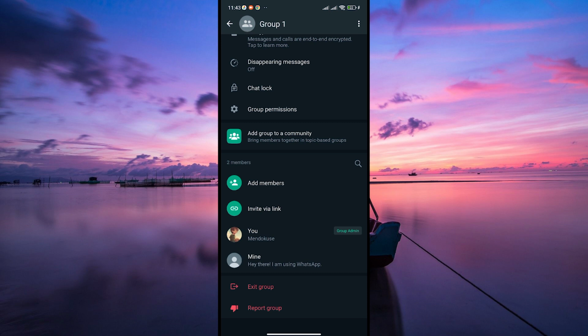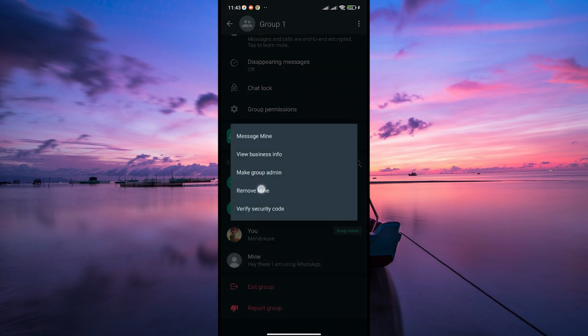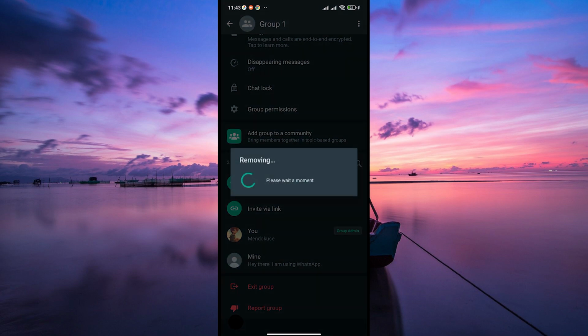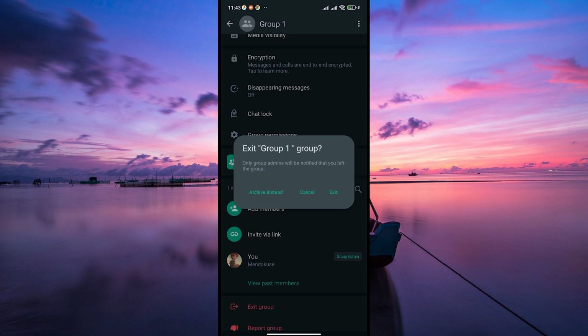The first thing you'll need to do is remove all the group's participants because if you exit the group, the participants will still remain in the group. To do this, tap on the participant's name and on the pop-up menu, select Remove Participant. Do this for all the group's participants. Once you are done, tap on the Exit Group button.